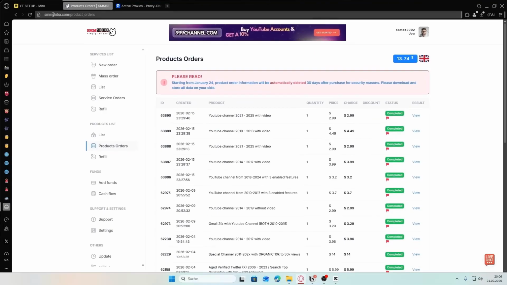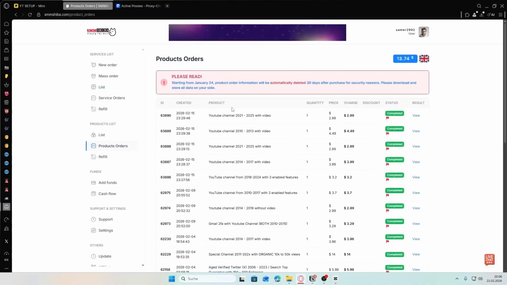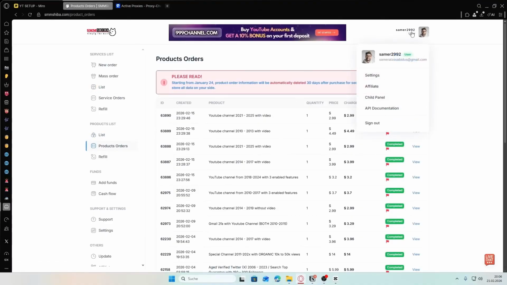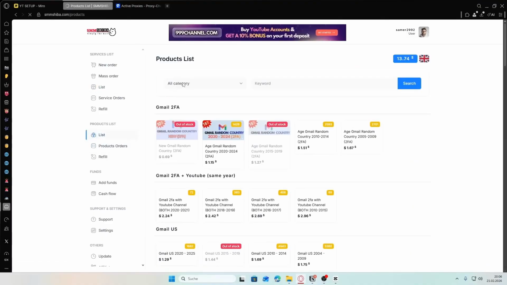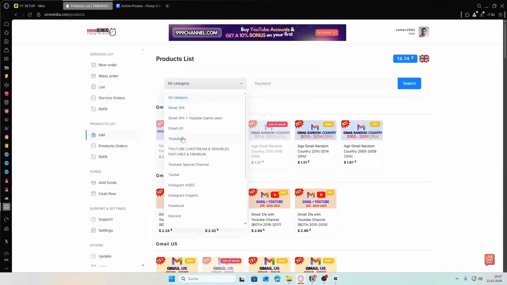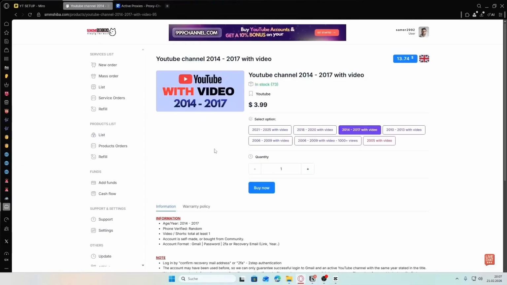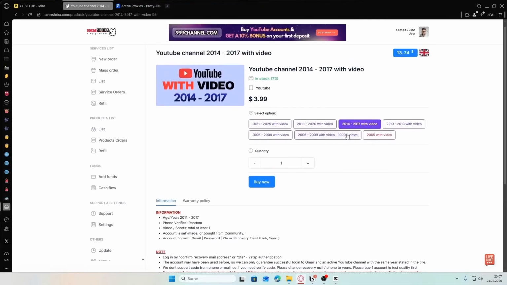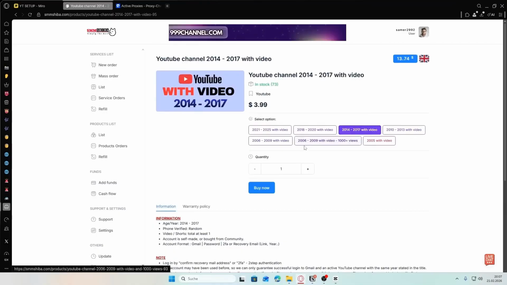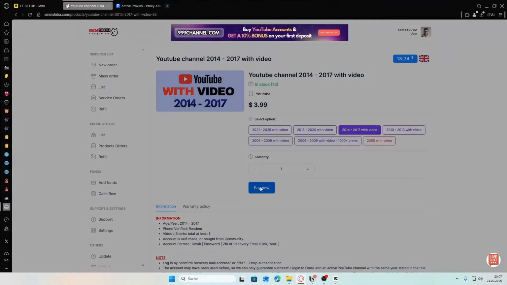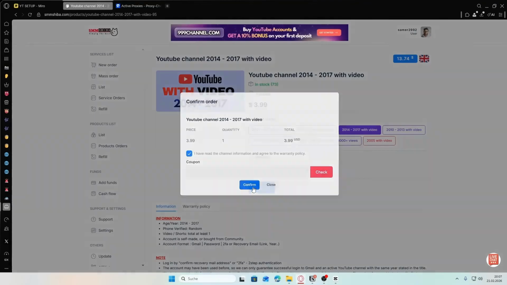All right, so I'm currently at my dashboard on smmshiba.com, and do not get confused by the website names. SMM and SMM Dodge are actually the same website. So all you have to do once you've created yourself an account here is to go on list, click on this category icon, select, and here you want to select basically any option that says you from with video. So I'm going to choose this one right here. And this should be already fine. Now I'm going to click on buy, confirm.